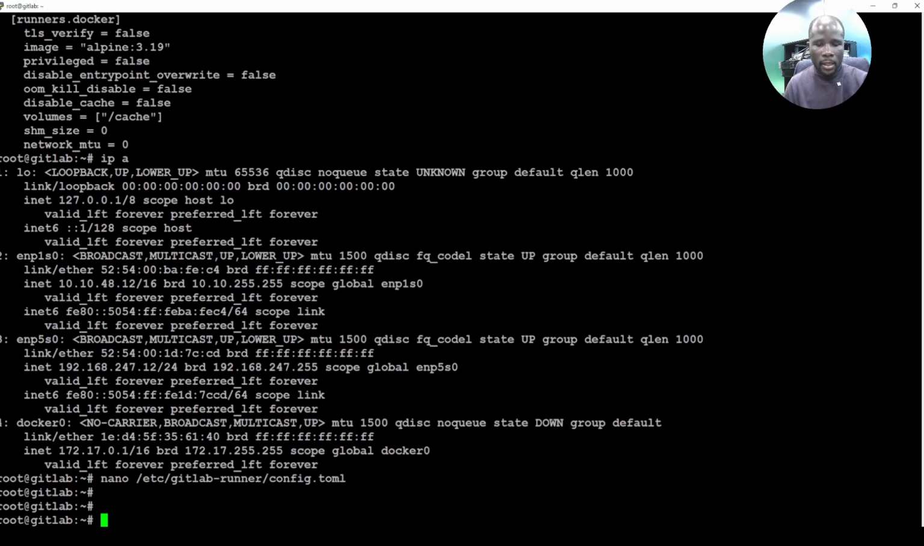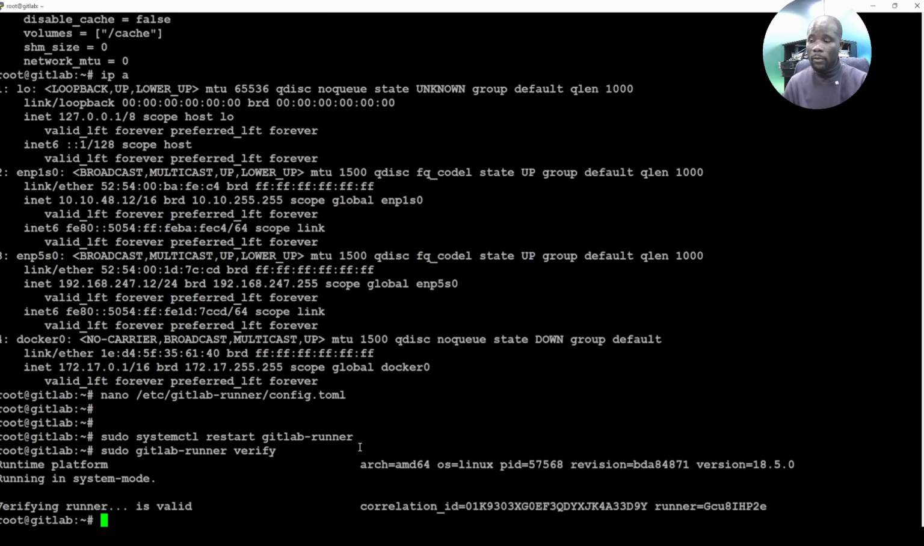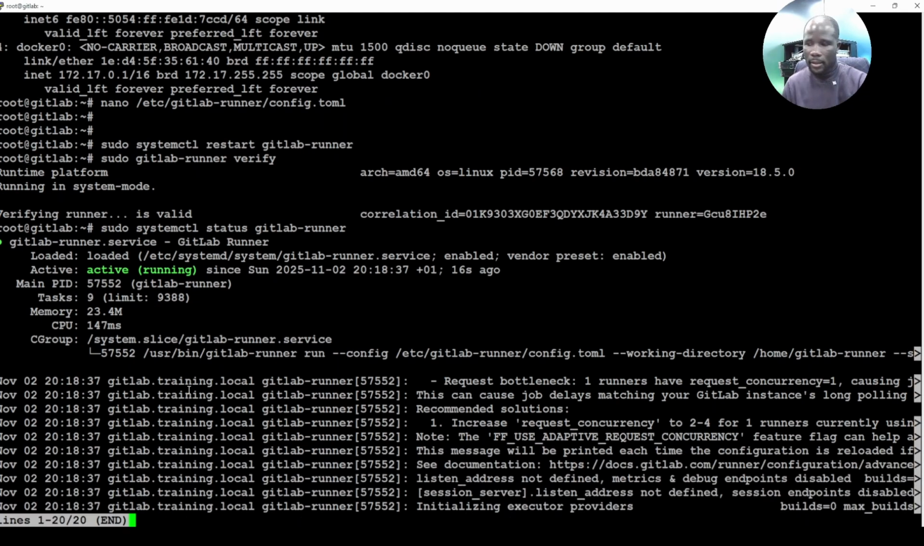After doing that, I will restart the runner and check if the configuration is okay or not. I will just check the configuration file. I could do it before we start, but anyway, it's already done. Great. The next step, now I can launch a new pipeline to test if everything is okay or not.